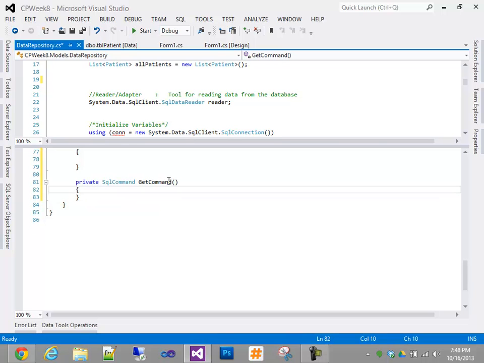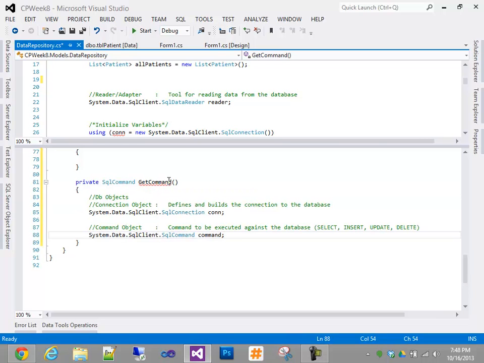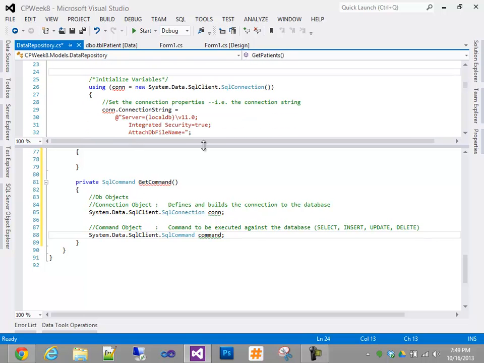So we'll do get command. I'll put those two objects in there. So let's keep cruising down through here. Now here's where the using statement starts to fall apart a little bit. So what we need to do is get command is going to create the connection and a command object for us.